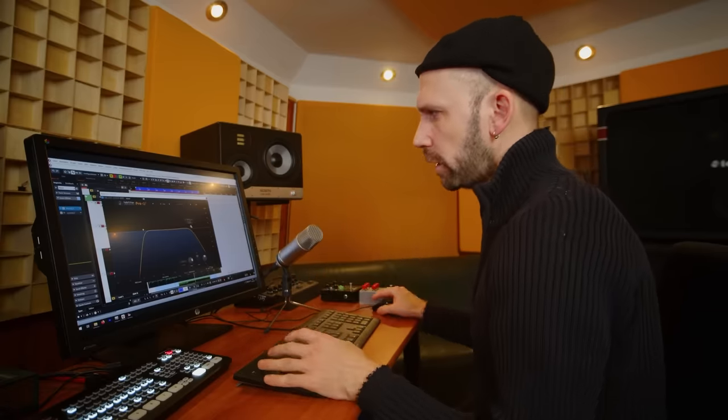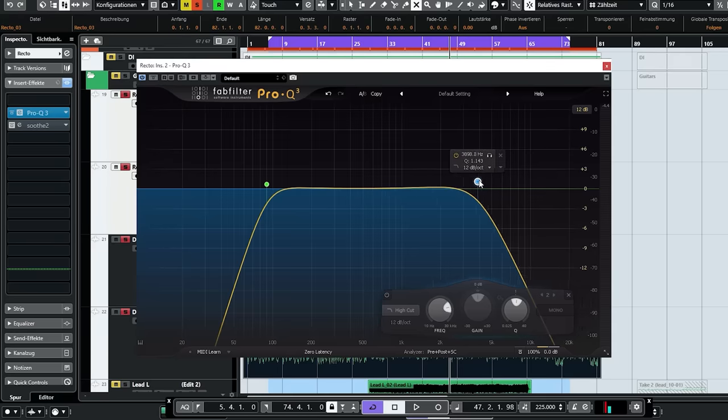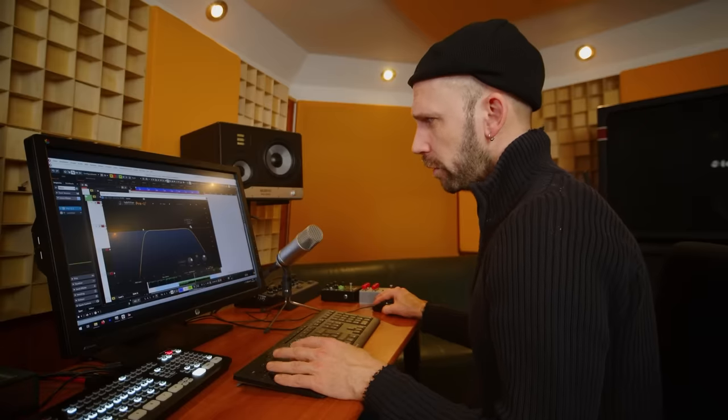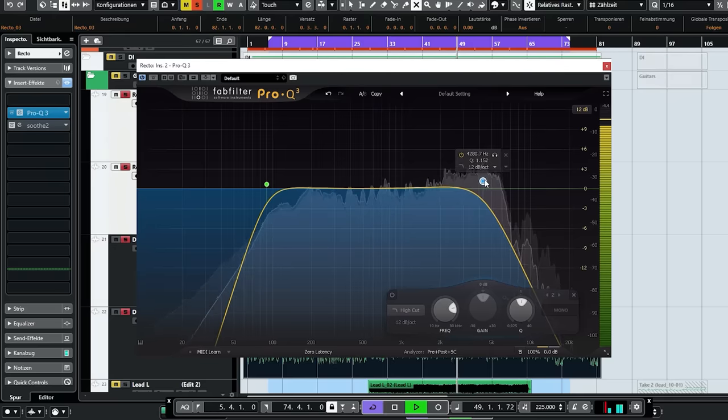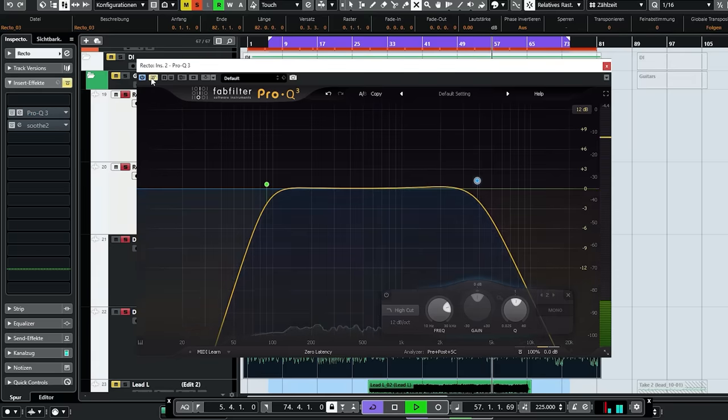If I want things to be smoother and more gentle, I just use the same filter. It's just one filter, and I can do three things at once. Let's have a listen. Wow, what a difference.